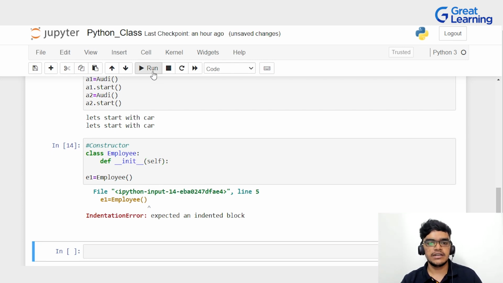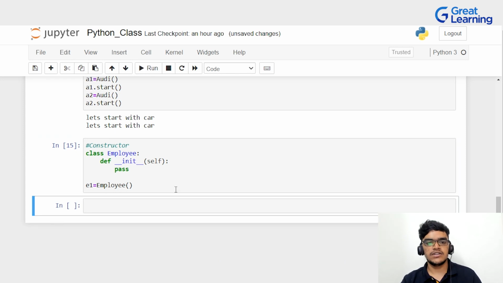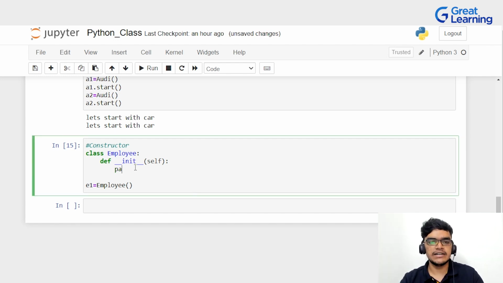So if I'm running it, you can see that again I am getting an error because I have to write pass here. So now if I'm running it, you can see that now I'm not getting any error. As I told you, whenever I'm creating a new object, it will run. But how will we get to know? We'll get to know if I write a print statement here.